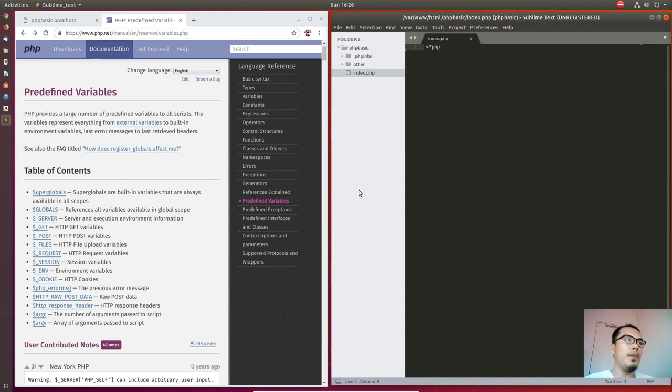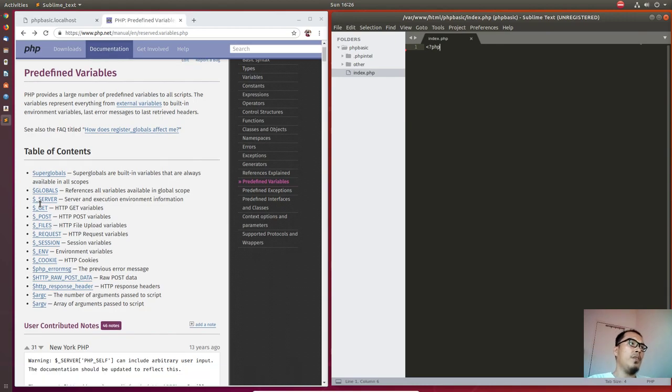There are predefined variables in PHP. So these are the predefined variables. Actually, we have globals, we have server. Server is execution environment information, so you can use this one a lot regarding your server information or environment variables. If you want to get those values, you can use the server.